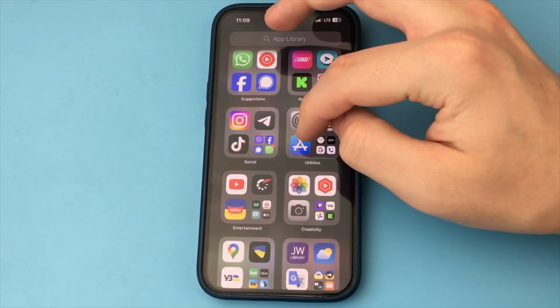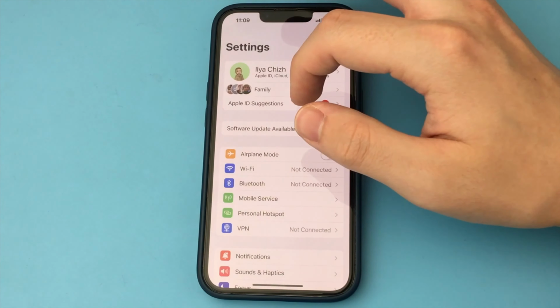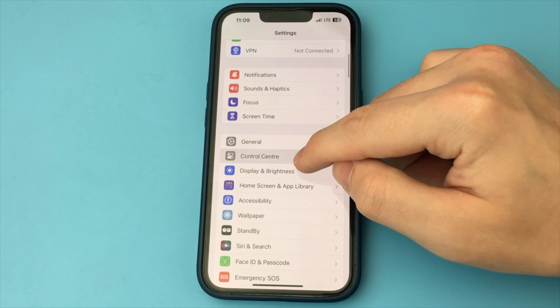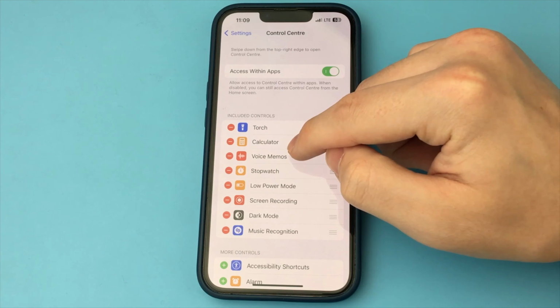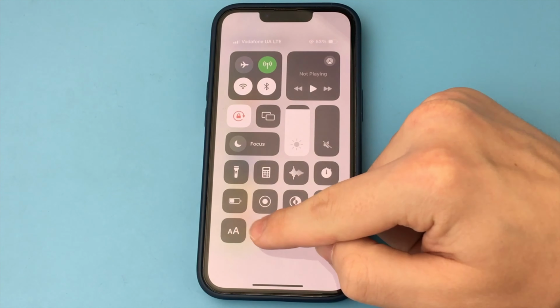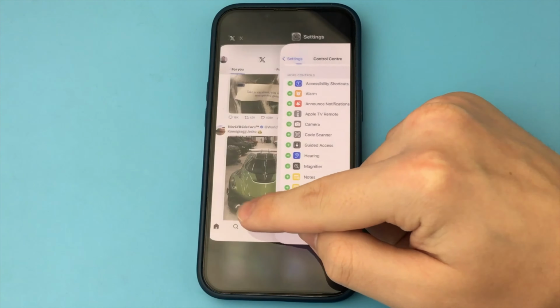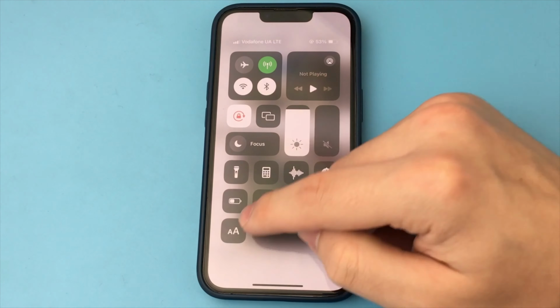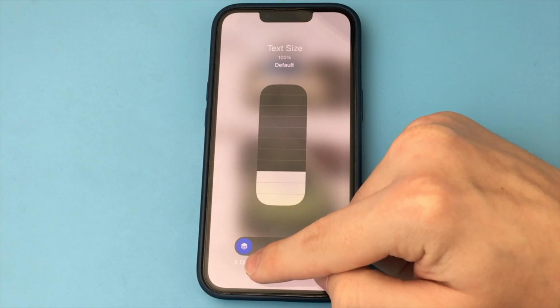Thank you. In this video, I want to show and tell you how to increase text size in X, Twitter. To do this, you go into the settings of your iPhone, and you open Control Center. Find this item and click on the function from the list, Text Size. Press the plus sign.